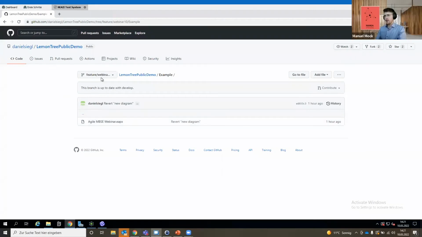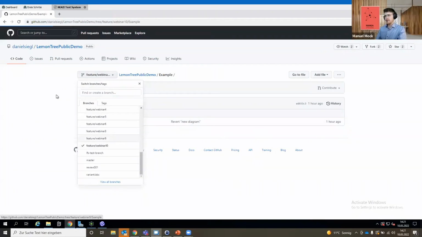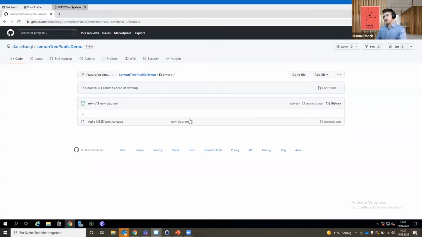Yeah, we can also double check our changes if they are in the repository. So we see here new diagram, it's 30 seconds ago. So it was working.